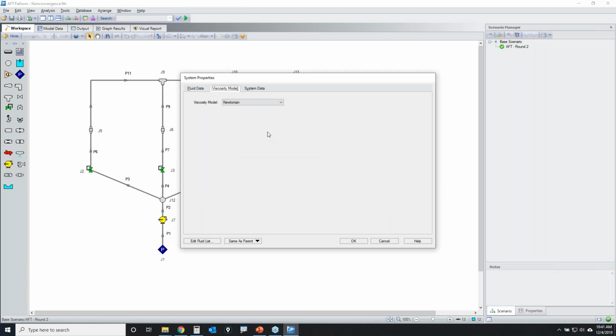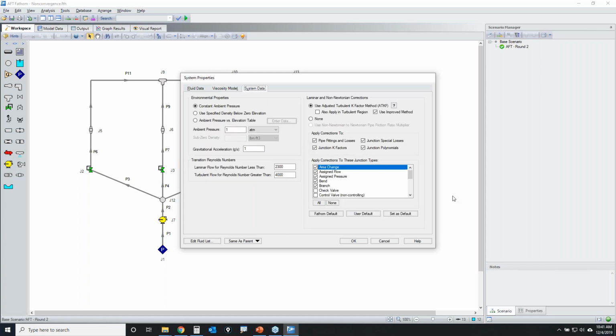All right, let's take a look at the viscosity model. The viscosity model here is Newtonian. We do have additional non-Newtonian options that you can work with. And then on the system data tab, this is where you can turn on correction factors for ATKF.